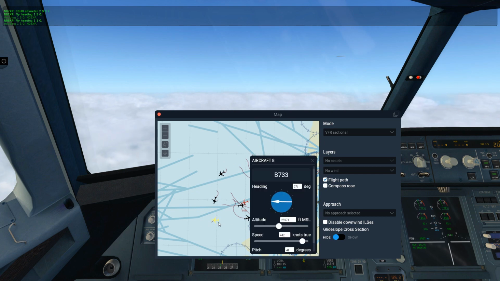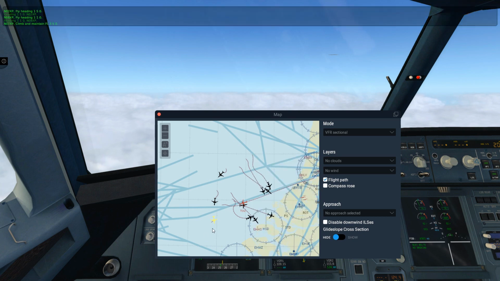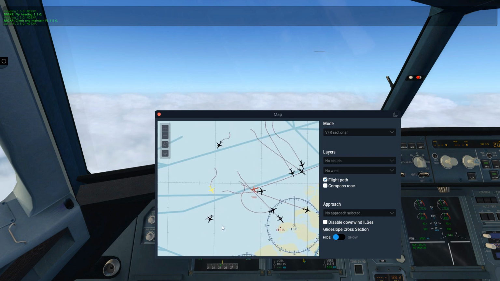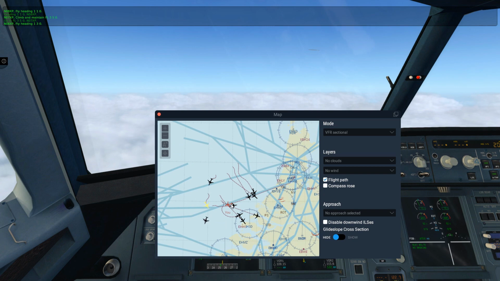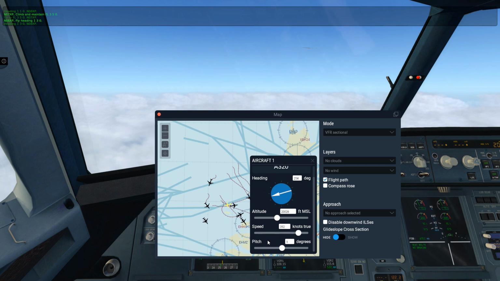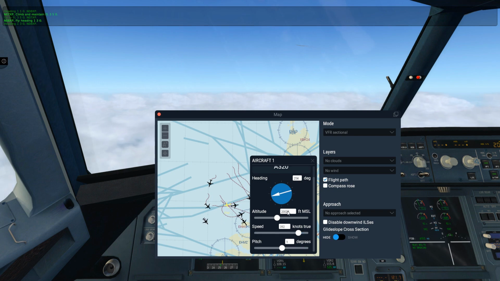Okay, so for the traffic and the ATC to work correctly, you need to have the latest version of the airports that you're flying from or to. Make sure those airports do have the airflow set, the ATC flow and the taxi routes set. If they don't, it's not gonna work.